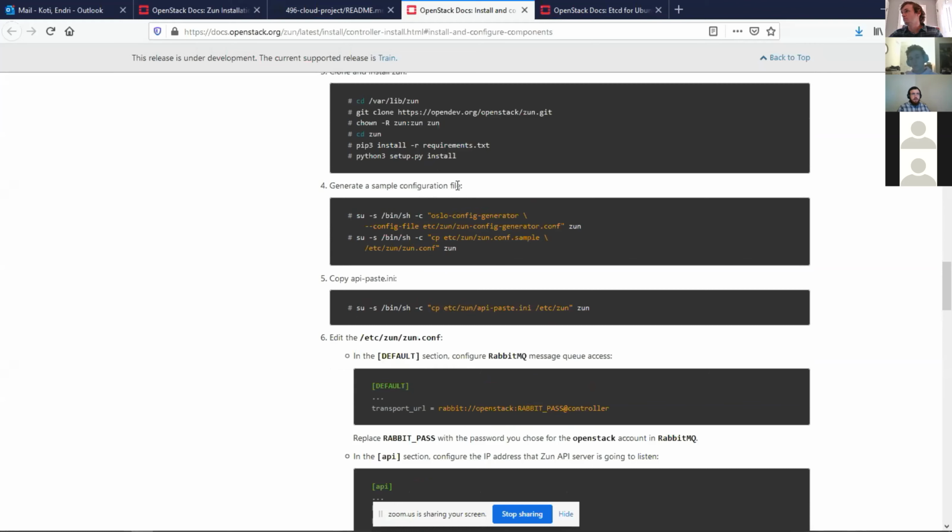With the help of DuckDuckGo, we realized the problem, and what we did is remove the folder and the config file and put it in the actual original folder, /var/lib/zun. And from that point, the Zun configuration file executed perfectly.